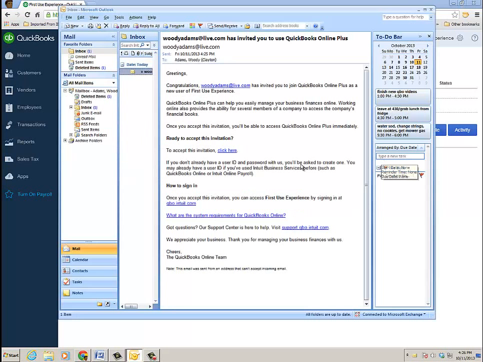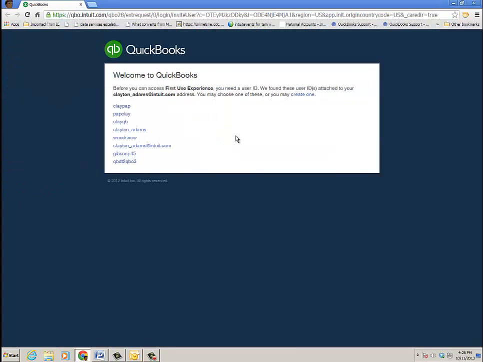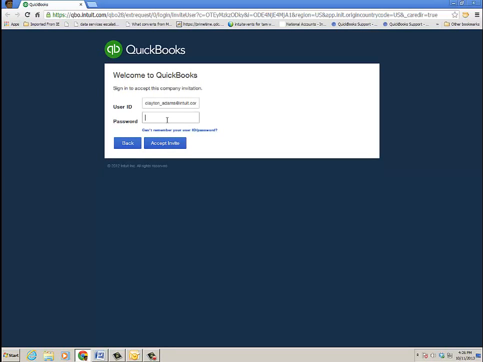So here's my email. Congratulations. This person's invited me to join QuickBooks Online. Here's the name of the file. I just go ahead and click here. Now when you click here in the email, some users are going to have a lot of user IDs within it, and some aren't. If you don't see yours there or you don't have any, click Create One, and then you'll sign in. But in my case, there is mine. And then I can go ahead and put in my password and click Accept Invite.